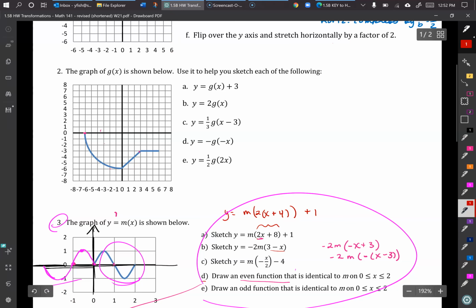So for number 2, we are looking at more combinations here. Let's do this one here. We'll do C again. So my vertical, this tells me y equals 1/3 g of x minus 3. This is not an equation. This isn't suddenly a linear equation. Sometimes people want to make this y equals 1/3 x minus 3, but that's not what that is. Okay, so I want to be clear.